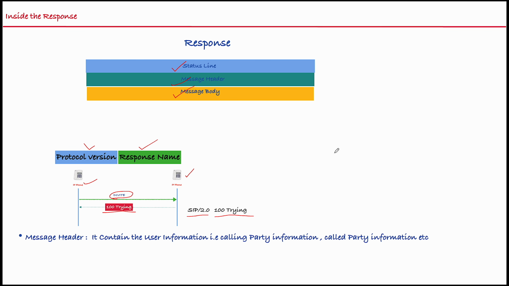Then the message header. Just like the request, it contains the user information like calling party information, called party information, etc. Then the message body contains the media information, just like the request. So this is all about the basic idea of the response. We'll discuss more on the response in our future lecture.